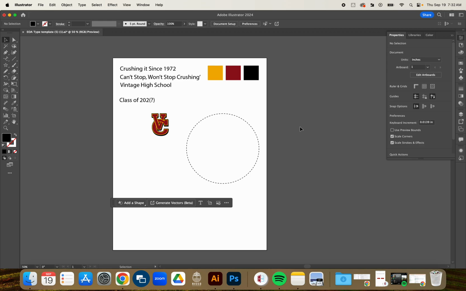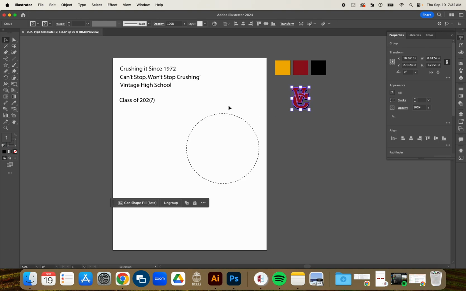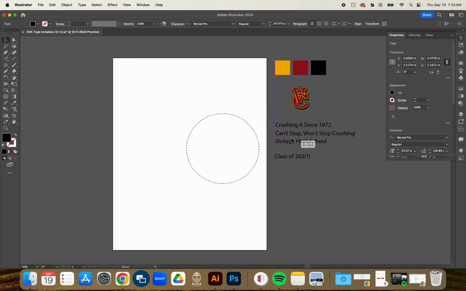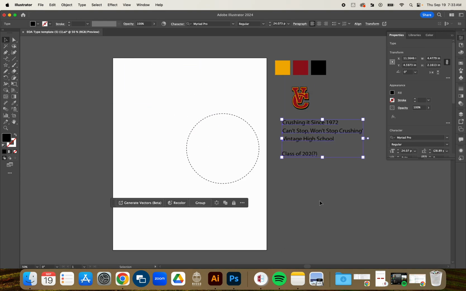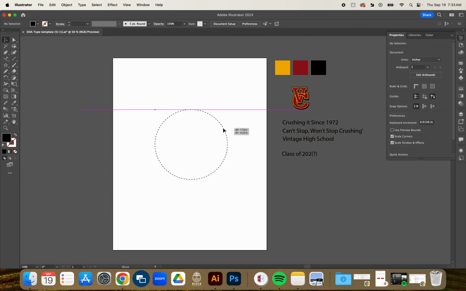Now that we have our swatches set up, we are going to actually start designing. So let's go ahead and move the stuff that we don't need off of our artboard. So that's going to be the swatches, and we can just leave them there. We could actually delete them if you wanted to. We'll take the VC logo, move it off, and then all this text will move off. We're going to be using all this, but we don't need it on our artboard.